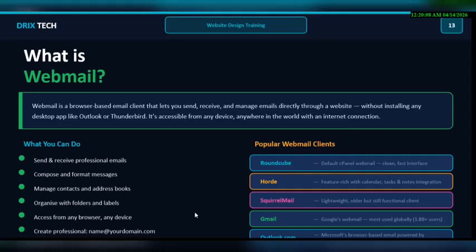So what is webmail? Webmail is a browser-based email client that lets you send, receive and manage emails directly through a website without installing any desktop app like Outlook or Thunderbird. It's accessible from many devices anywhere in the world with an internet connection. Let's take a good example of your bank. This person is banking with UBA. Sometimes you see info@uba.com. All those things are also called webmail. It's also known as a professional company email. We're going to be looking at that when we dive into the course.